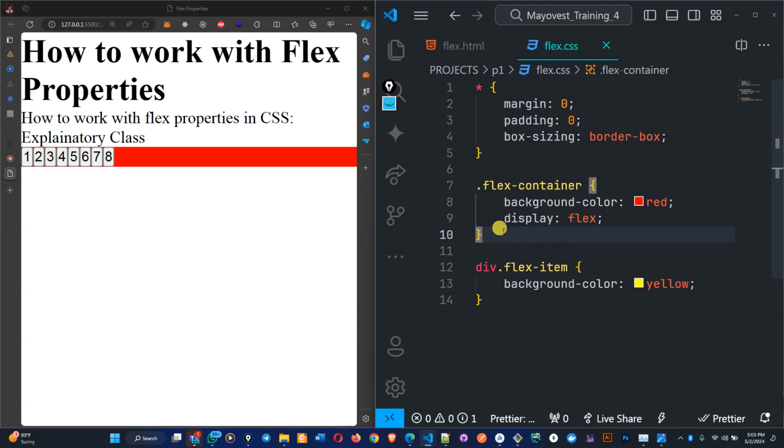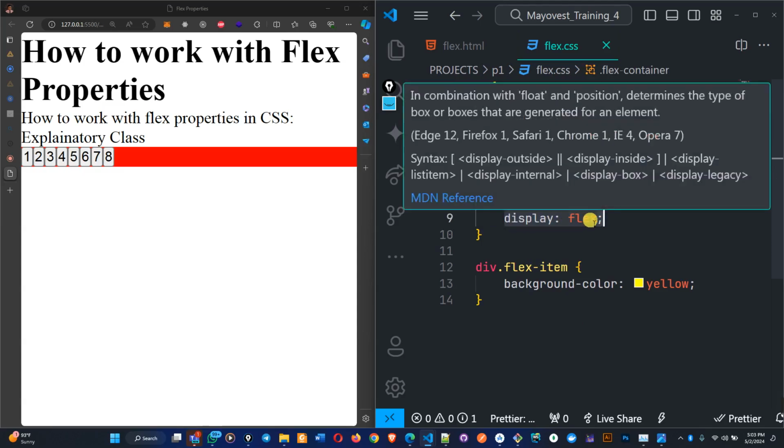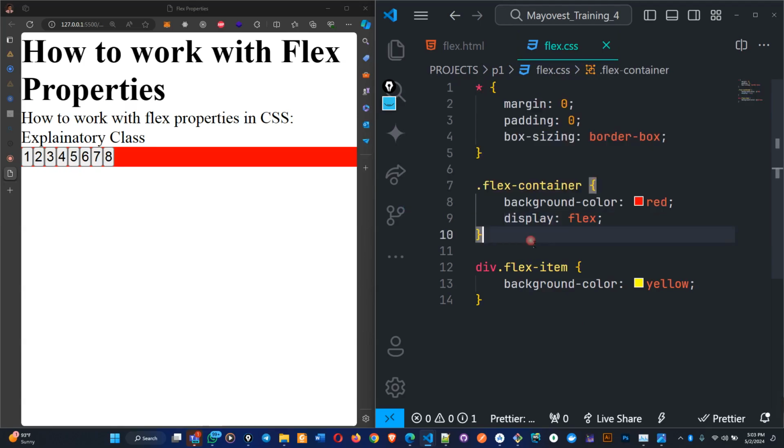Flex items are the elements that are inside another element that is displayed as flex. And the container is the one that has this property. Any element that you select from CSS and is having this property along with this value, we call that element a flex container. And whatever element is inside it, they are referred to as flex items.